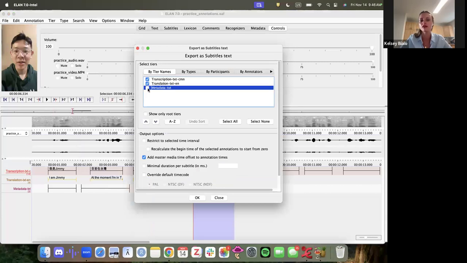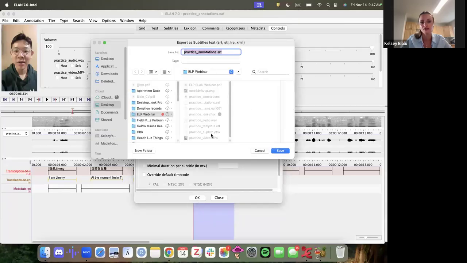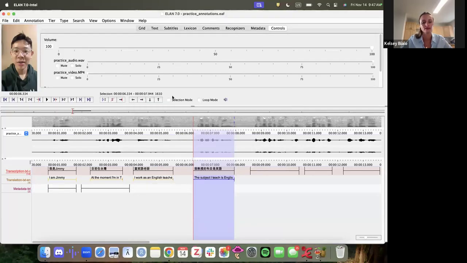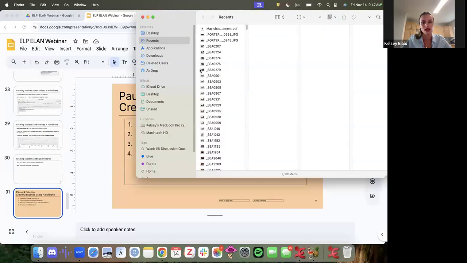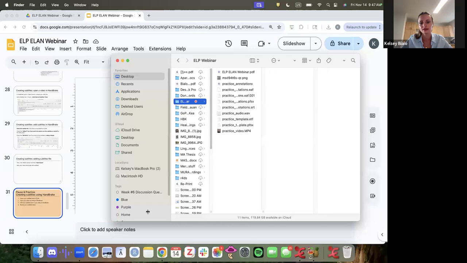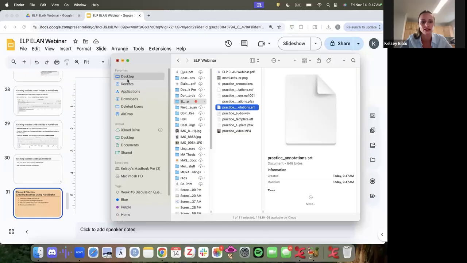As I said, this pop-up box will appear. For example, my metadata tier, I don't want that in subtitles, so I'm going to uncheck that. In this case, I will subtitle with both Chinese and English. Let's see what that looks like. I'll click OK. I'll save it in my same folder where the recording is, and I will click OK for UTF encoding. All right, so now if I check my files, you should see an SRT file in here. Yep, so I know that it's saved, great.